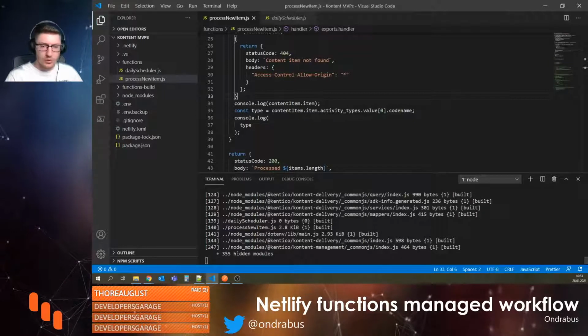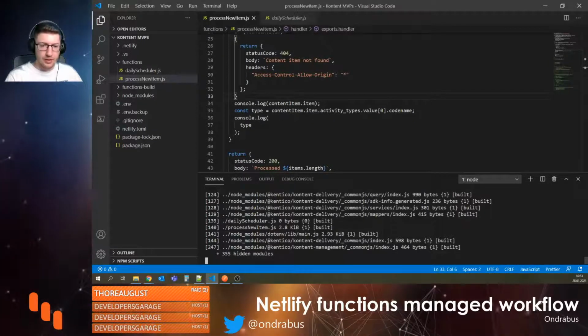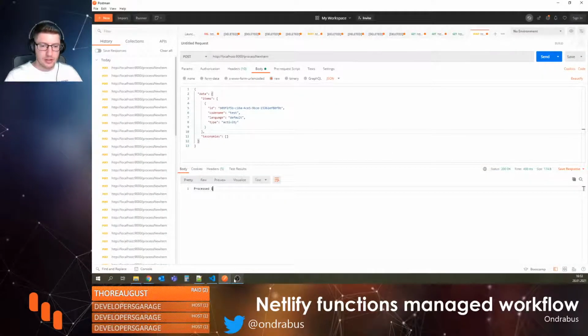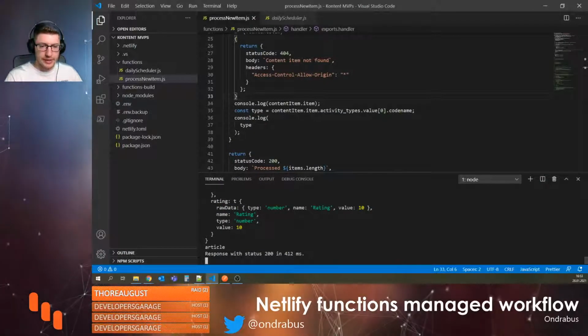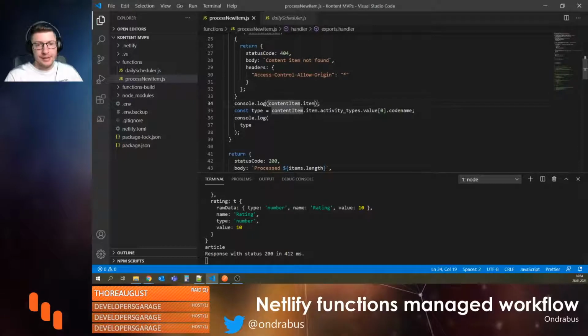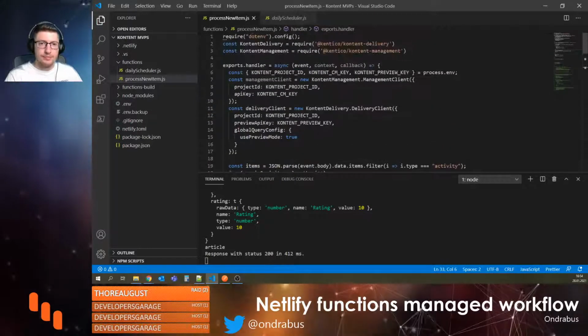And we're slowly moving towards the end of the stream. 7 more minutes, but hopefully we can get somewhere at least. Processed 1. All right, so no errors anymore. And we got an article type. Wow, okay. So this works. That's nice.